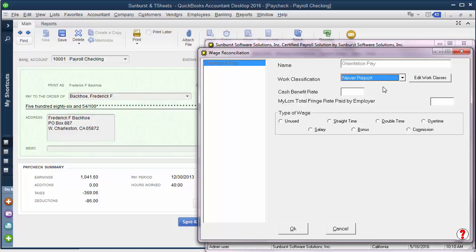I don't need the hours or the wages. Now, the wages will automatically be included in gross wages, all jobs, but there won't be a specific line item for them. And then in this instance, you would set this off to a type of wage as unused.